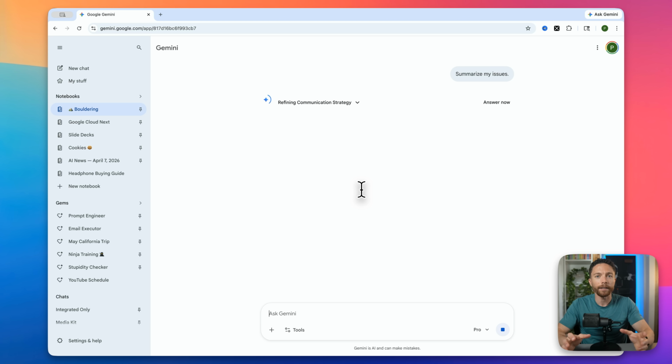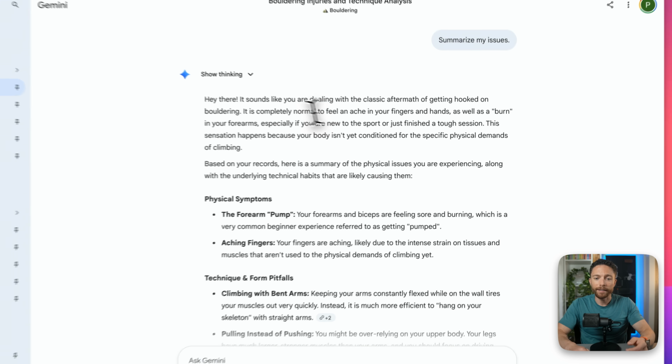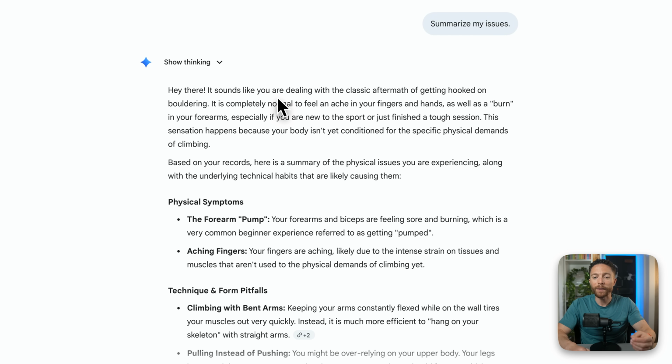But because it has that notebook-wide memory, it knows exactly what I'm talking about. And that's reflected in the response. It says, hey, it sounds like you're dealing with the classic aftermath of getting hooked on bouldering. You're dealing with aches in your fingers, hands, and your forearm. So with the right notebook system set up, you never have to start from scratch ever again. It should be a workspace that grows with you over time and learns more about you.